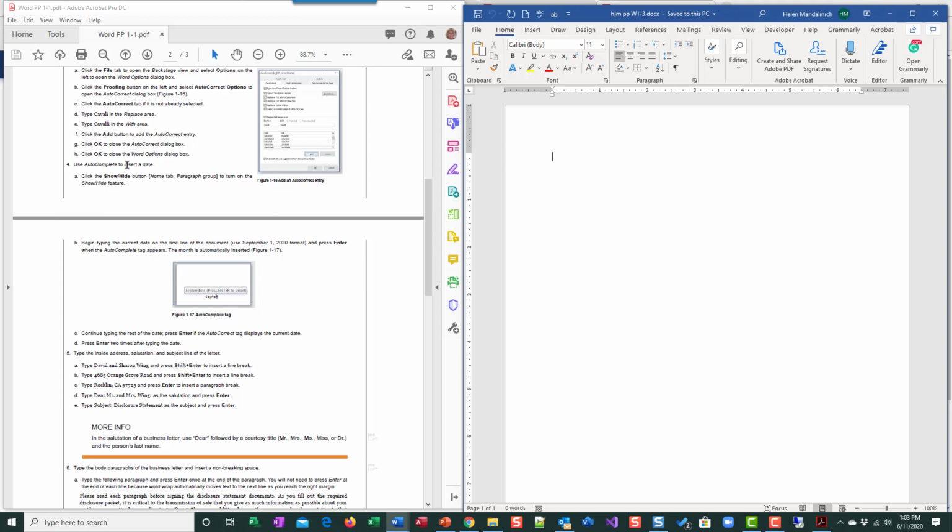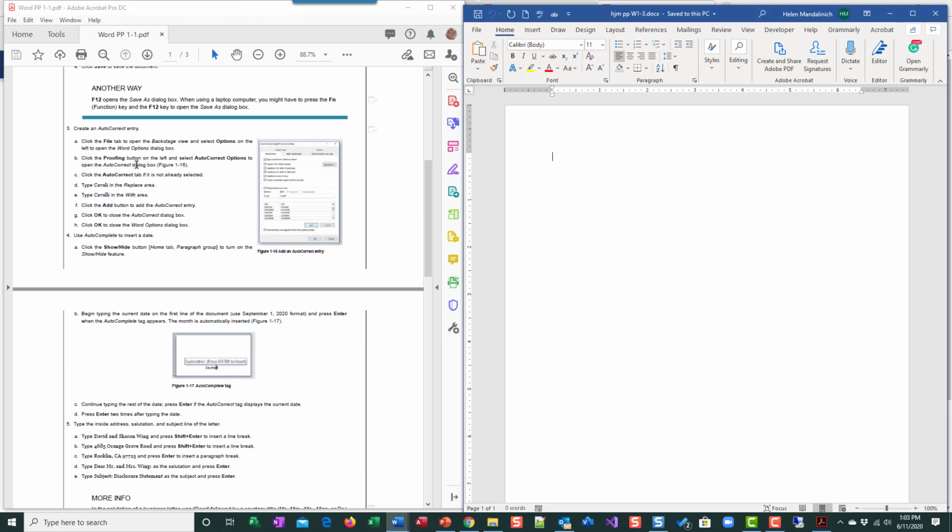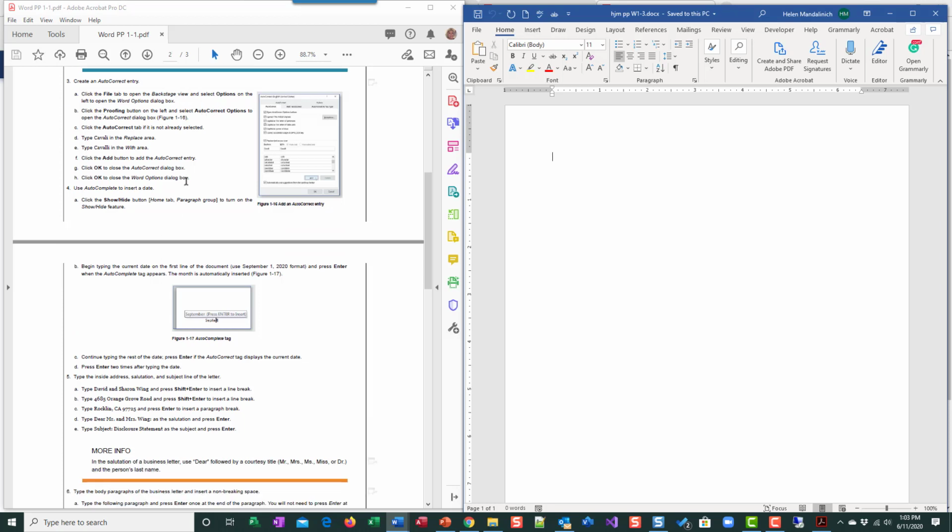So we're going to use the autocomplete to insert a date. The last thing we did was an autocorrect. Now we're going to do an autocomplete. The autocomplete is a series of things that if you start typing, it will understand what you're trying to type and try and complete it for you. Sometimes it works and sometimes it doesn't. So we're going to start typing today's date.